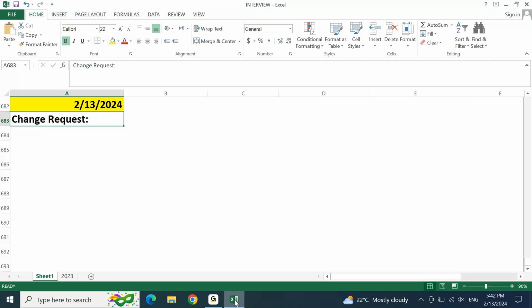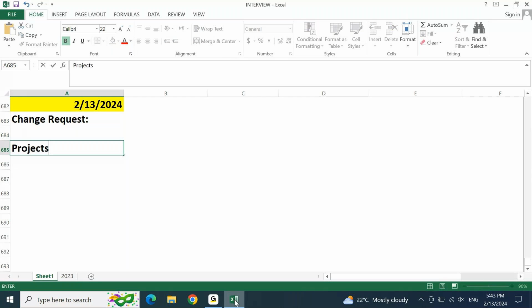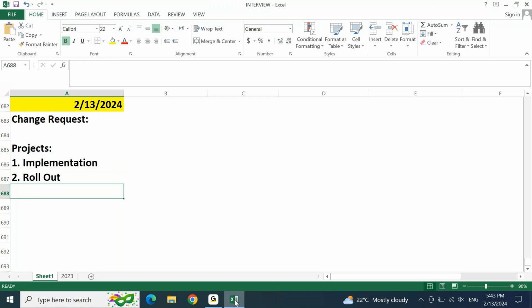Before you talk about change request, point number one, you need to understand something called projects. And we are all aware that we have certain types of project. First one is your implementation project. Second one is your rollout project. Third one is your support project. And then you can also take migration project.